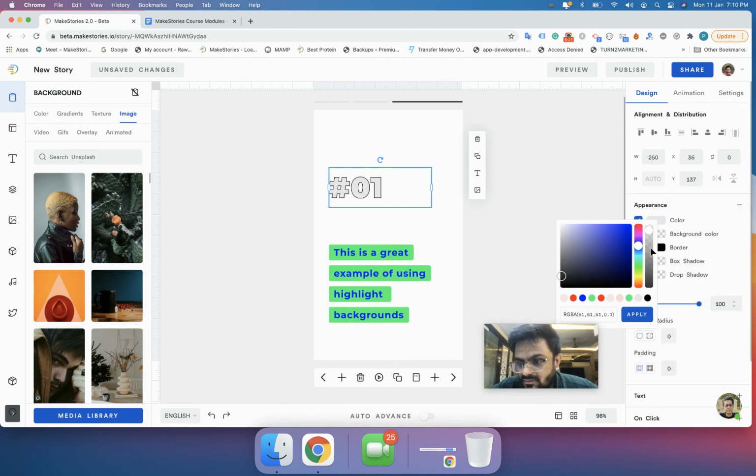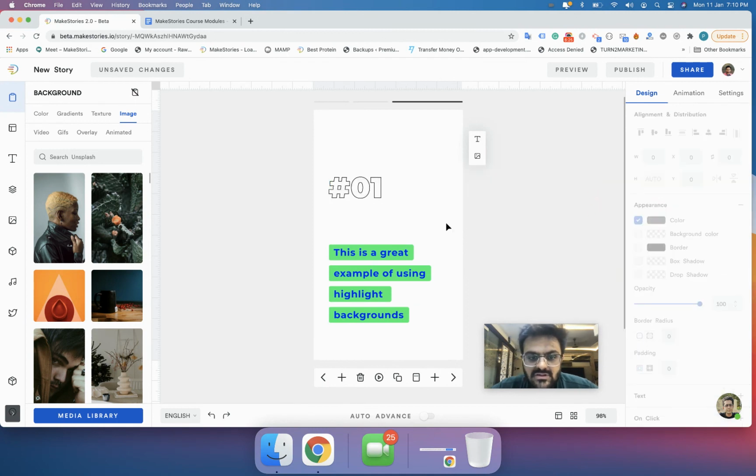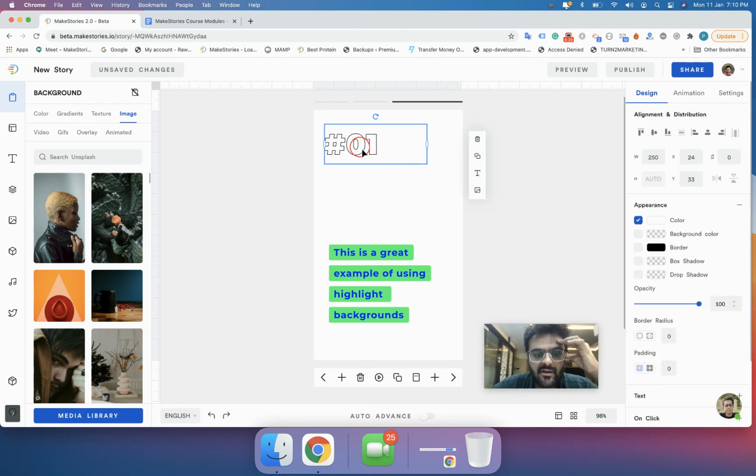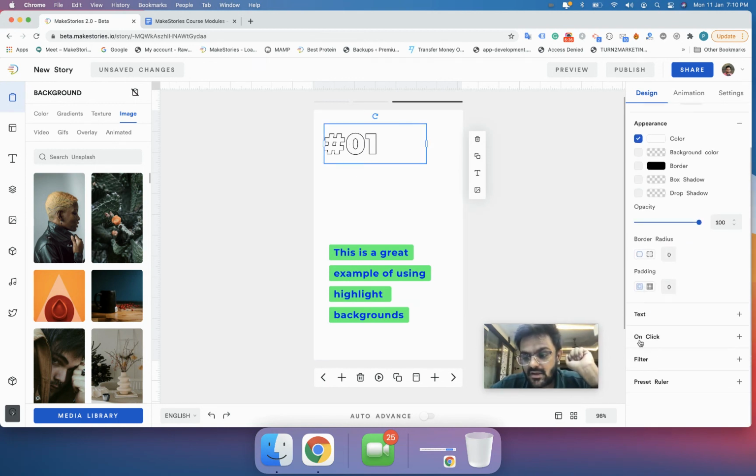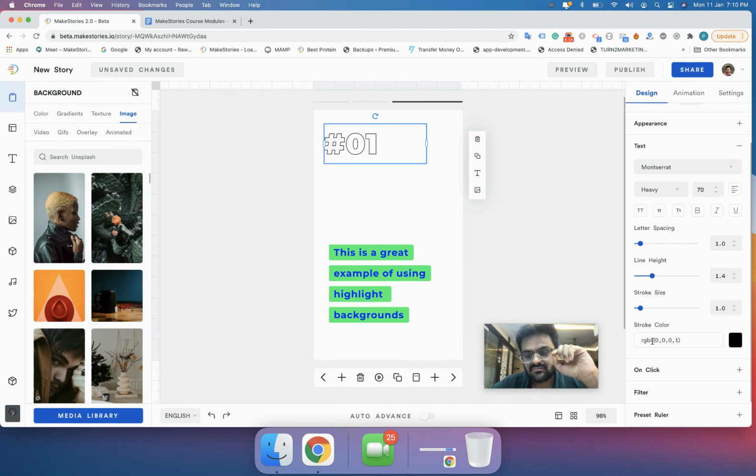To give you a more visual appearance, I will change this to 0. So now you can see that using the stroke property, you can create such beautiful visual feel for your text elements. With this, we complete the formatting part of your text element.